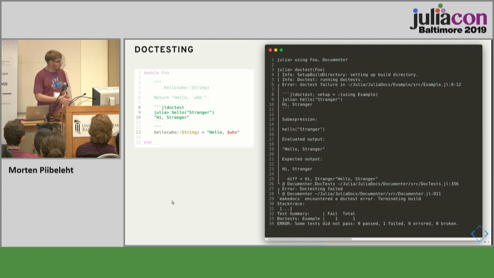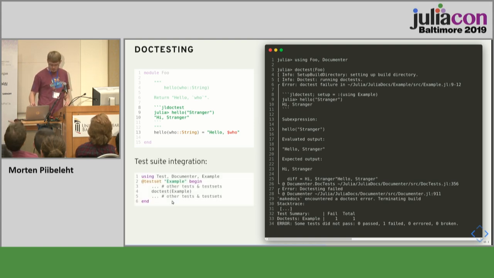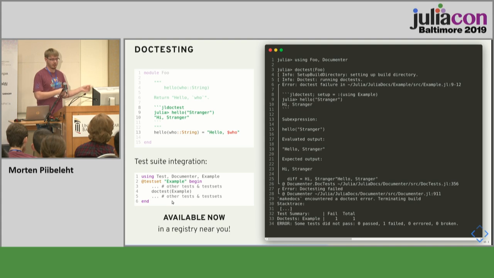One other thing you may see here is that this doctest function is a test set itself. That is intentional, because this allows the doctesting step to be included in your own runtests.jl script in your unit test setup. It will integrate nicely and show up like, well, at the moment doctesting is like a single test, so if any doctests fail, it will report one failure. Hopefully we can update that in the future. So there is a way to incorporate it into your tests. If you are already a long time user of Documenter, this is actually a new feature that got tagged last week. So get it while it's hot. All right.